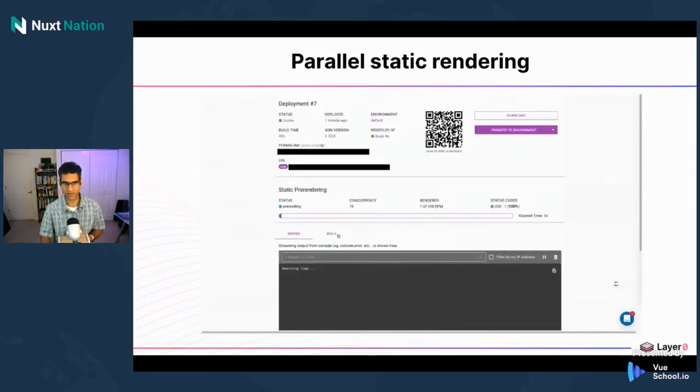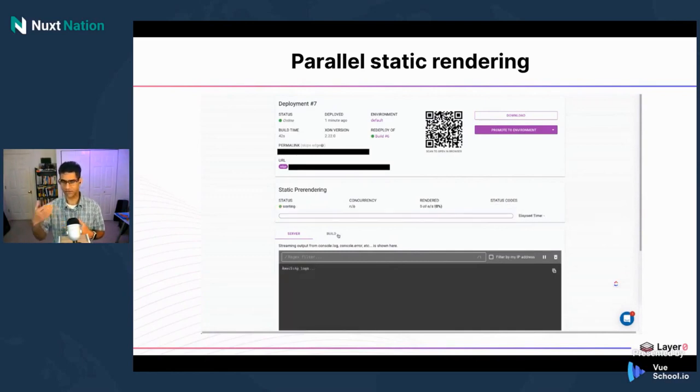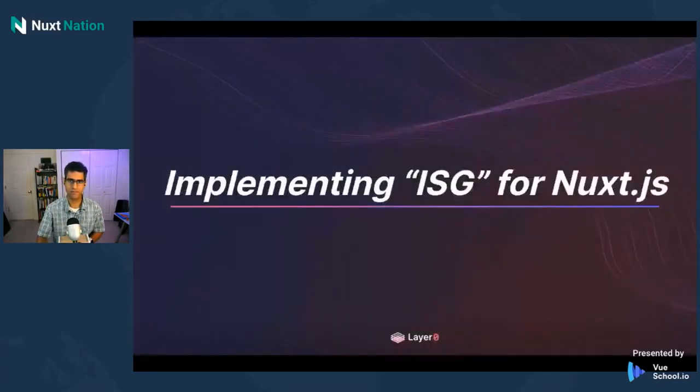So here's an example of that. You can see this middle bar that's moving across the screen. This is immediately after a deploy. It's actually rendering either the 100 most popular pages or whatever the developer has specified in this example needs to be rendered asynchronously after the deploy.